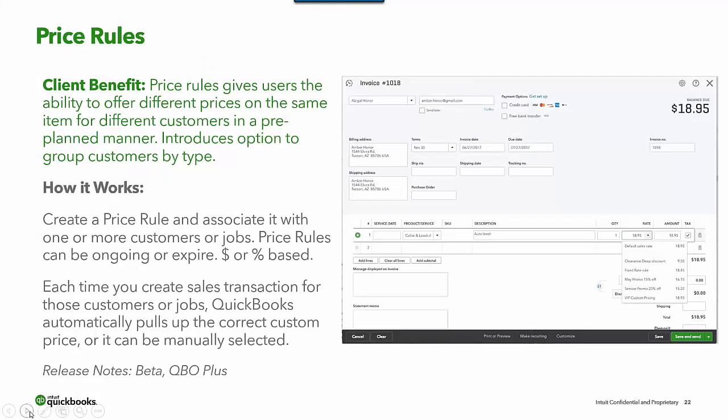Price rules. This is something that's in beta right now. So it gives your clients the ability to offer different prices on the same item for different customers in a pre-planned manner. And this also adds the option to QuickBooks Online to group customers by type. So similar to QuickBooks Desktop, if you're familiar, we create a price rule and associate it with one or more customers or jobs, or I should say projects here. And then price rules can either be ongoing or expire and be based on dollar amount or percentage.